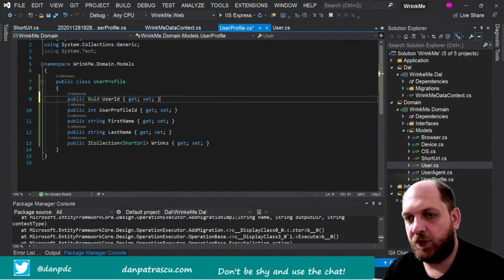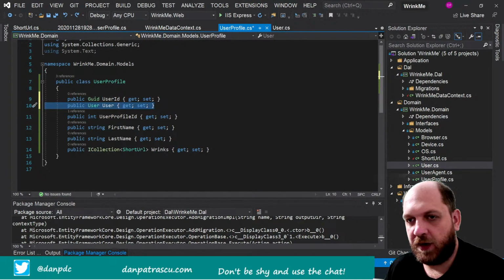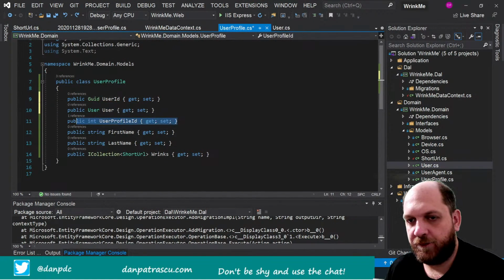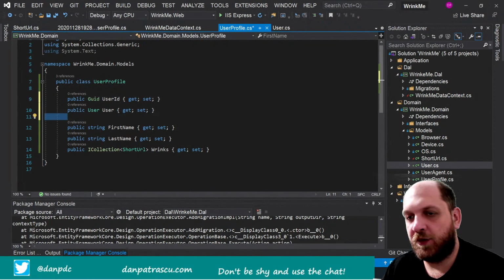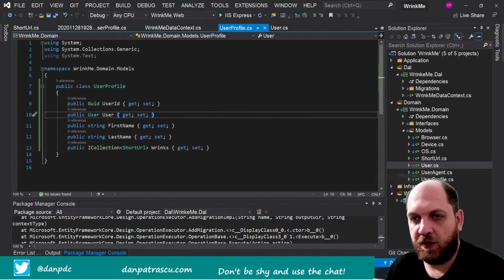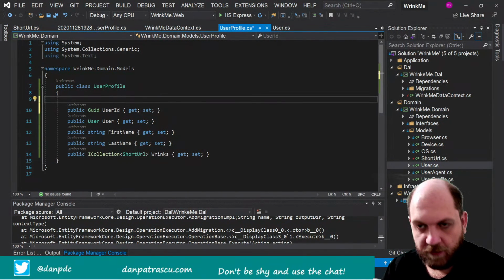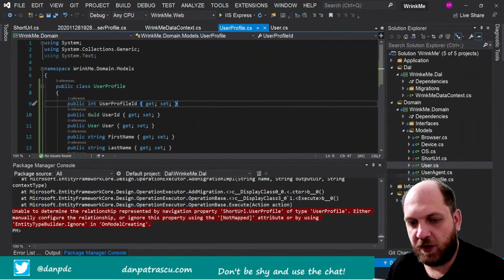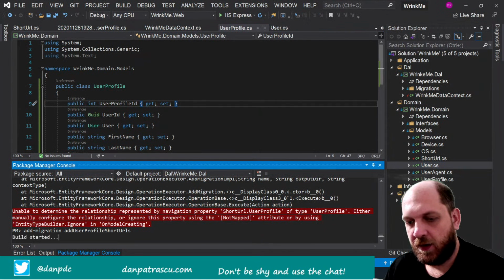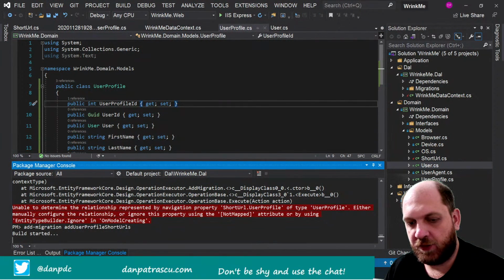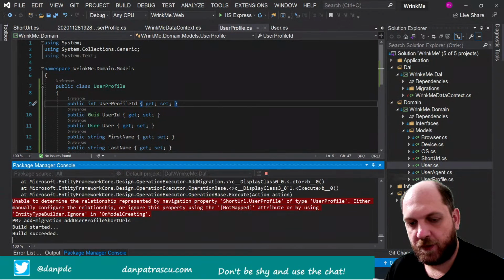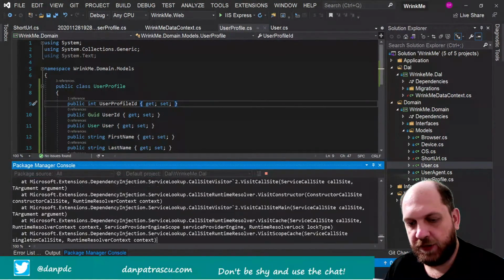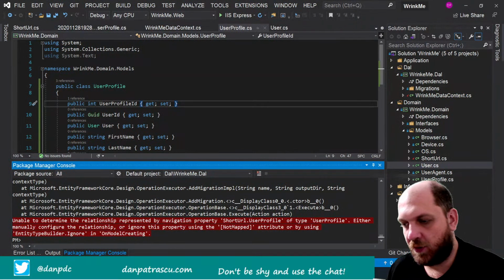So let's try to do it this way. Or let me try something else. I don't know, maybe it's that I have specified in the on model creating part what my key should be for this entity. But I guess that the main reason that we have this problem is that user profile right now is a dependent entity, and well, yeah, that has a problem. Build succeeded, yeah, and of course we get the exact same error message.